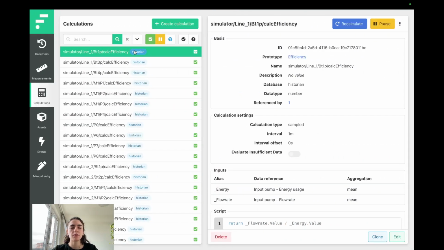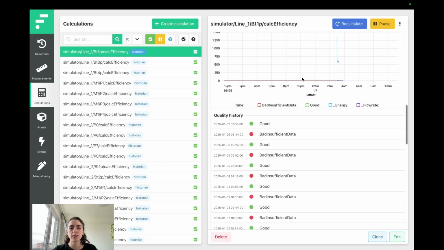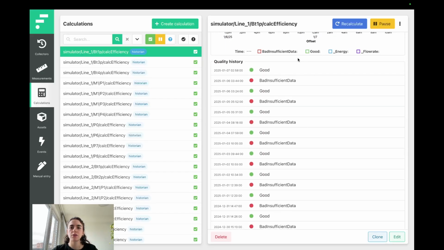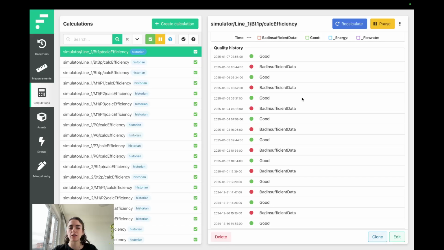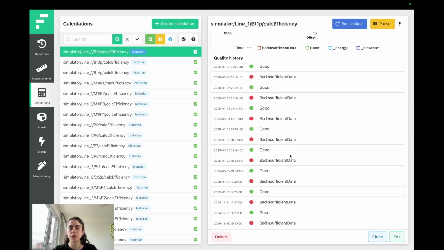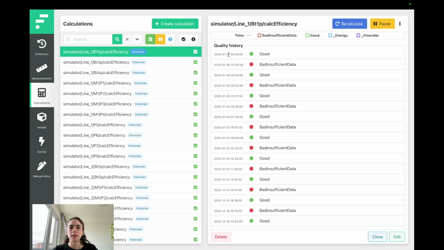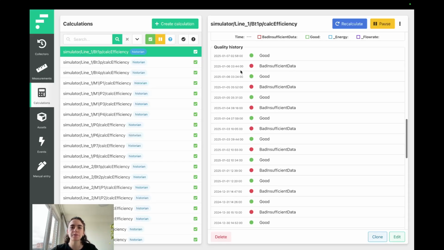In Historian, I'm going to choose one of the calculations that we have to take a look at the quality history. So the quality history is located in the bottom of our calculation configuration window. And here we can see the quality with the corresponding timestamps for our calculation. So if an error occurred, we can take a look at when that error occurred and see what can be done about it or what could be the reason behind that error.